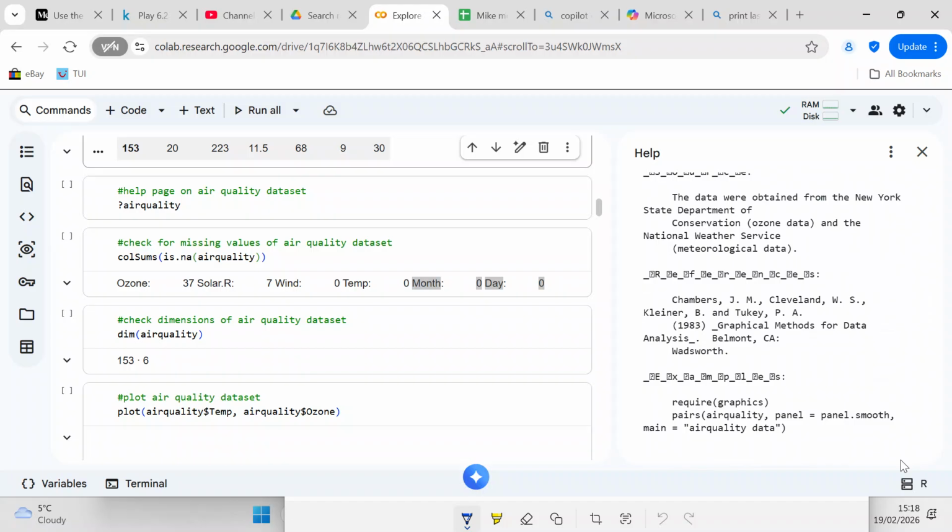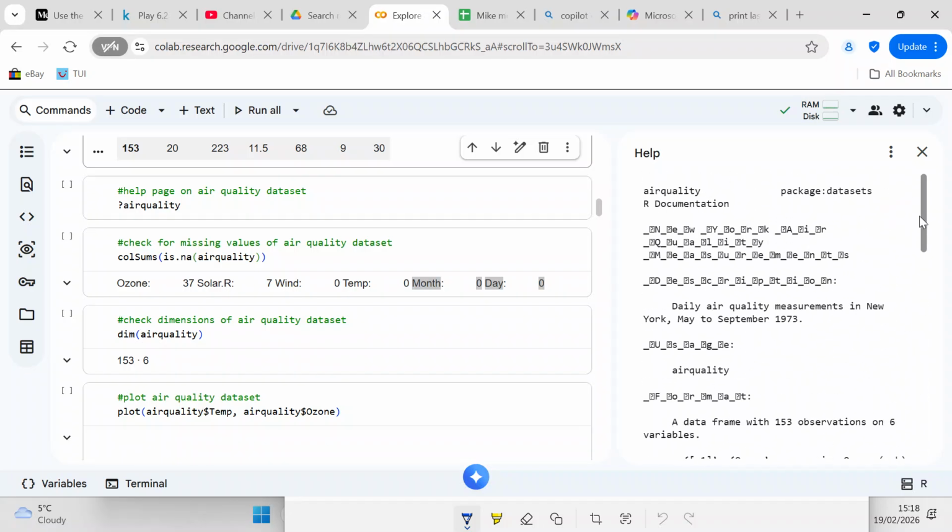It tells you, I guess, who they got this data set from. It says the data were obtained from the New York State Department of Conservation ozone data and the National Weather Service. So if you want to know more about the airquality data set, you can type in question mark airquality, and it will give you all the information they have on this data set.